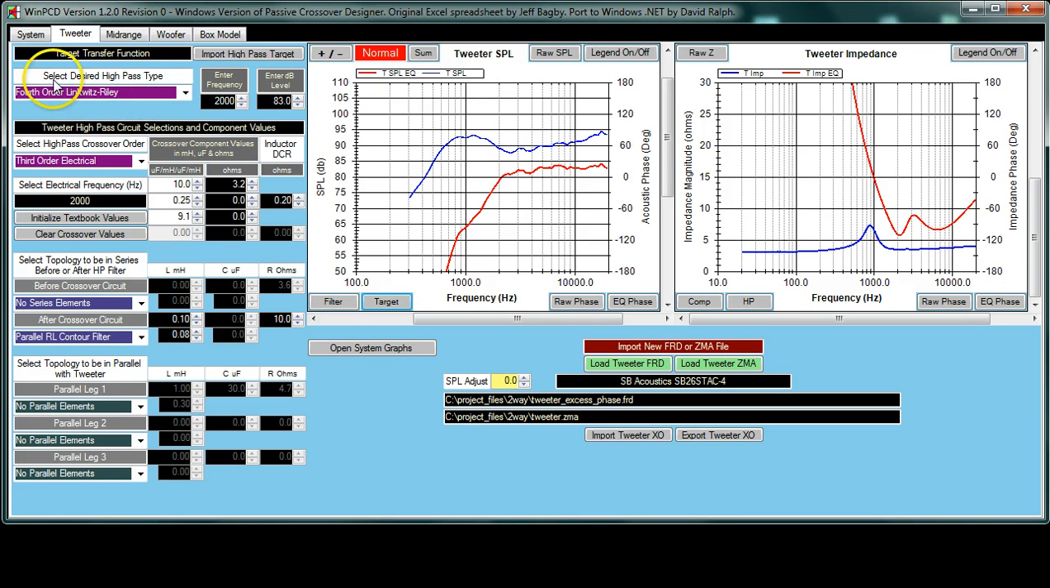One is to use this select desired high pass type option, which allows you to go in and specify which kind of a target you want. And then over here you set the frequency and then the dB level. The other way to do it is to import a pre-created and saved high-pass target that needs to be in an FRD form. So we'll take a look at both of those.